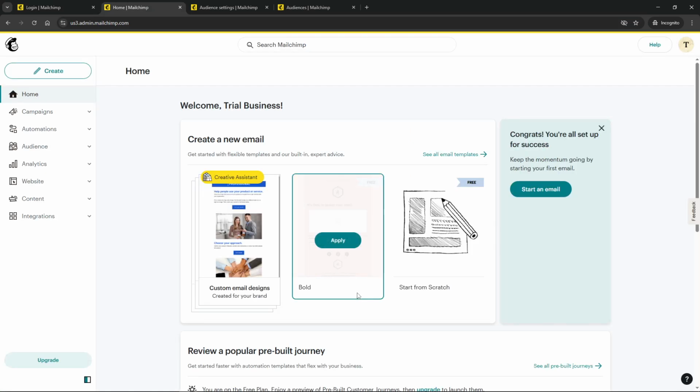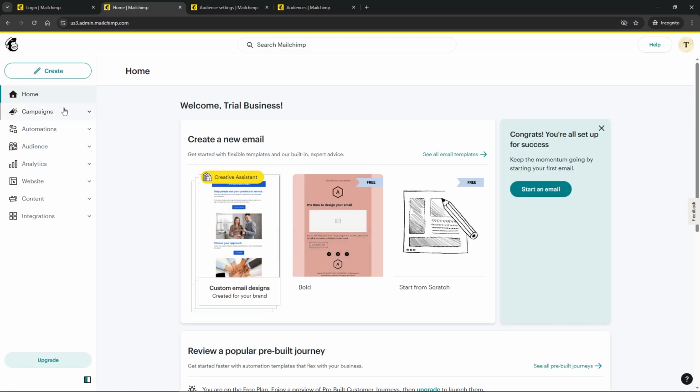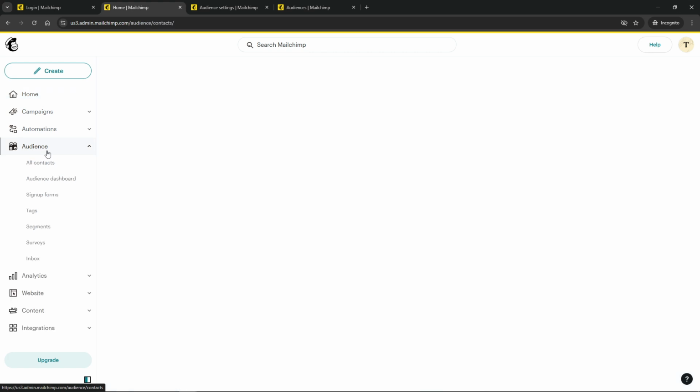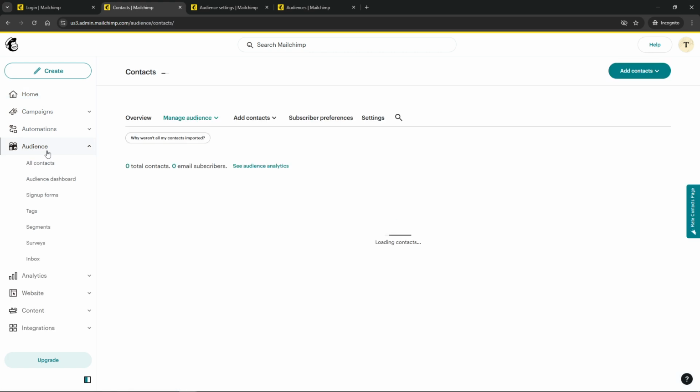Now, take a look at the left-hand side of the screen. You'll notice a navigation bar running vertically along the edge. From this menu, go ahead and click on the option labelled Audience. This is where all of your contact lists, or audiences as Mailchimp calls them, are stored.